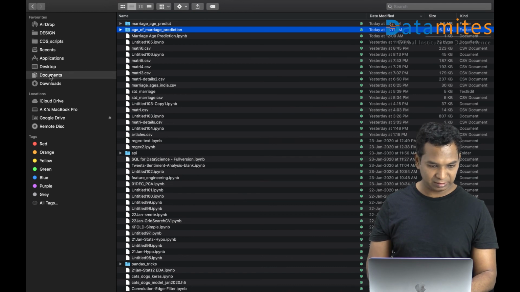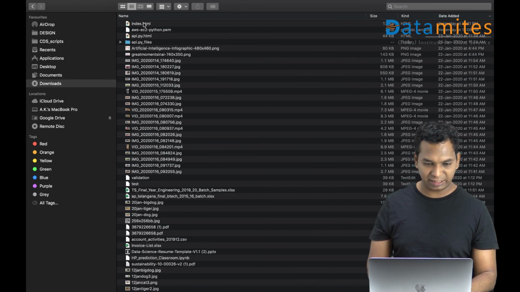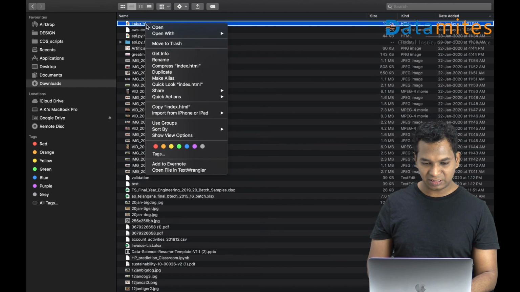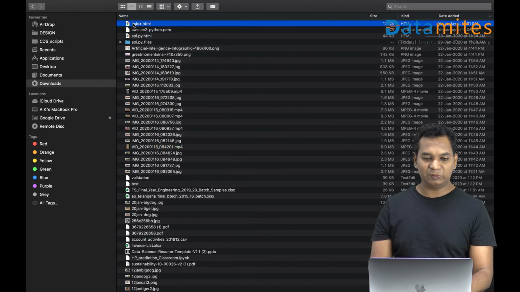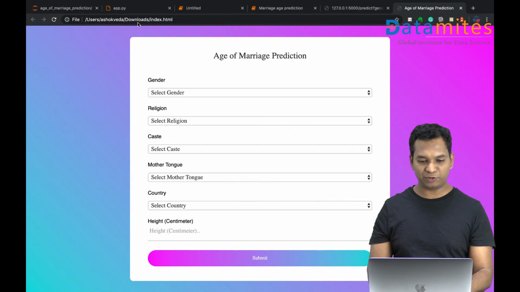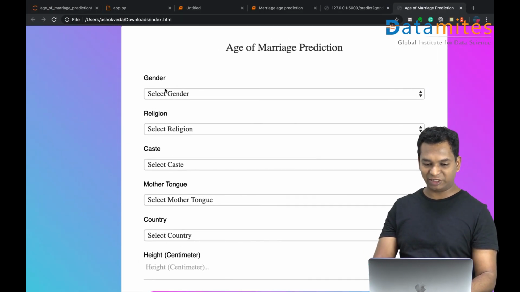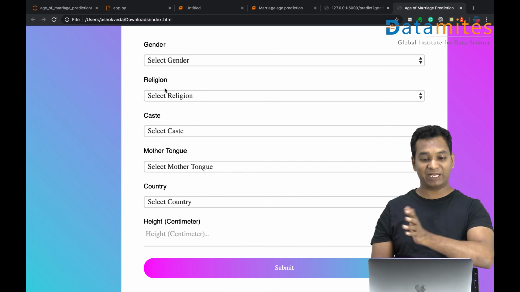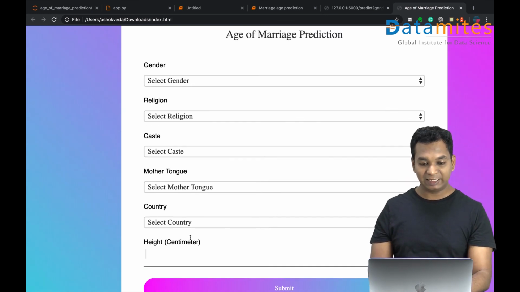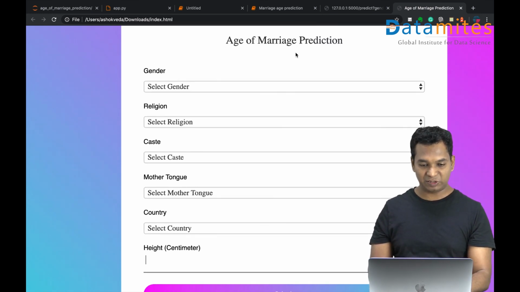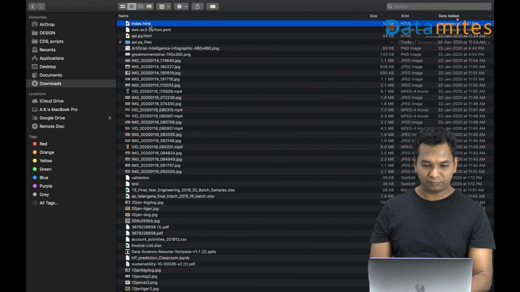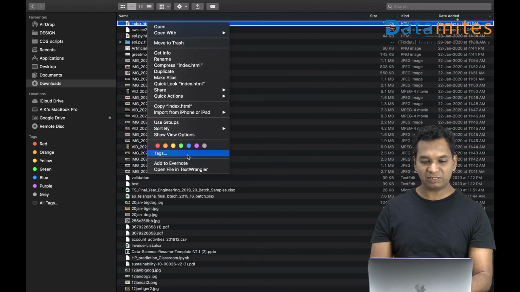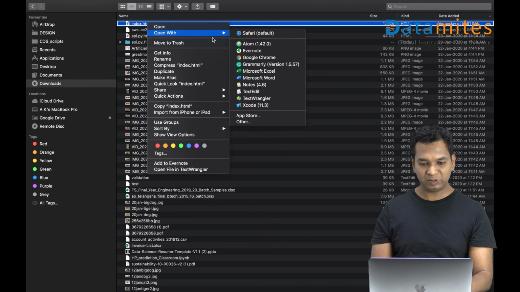One last thing: I have an HTML file which I asked my colleague to create. It's a simple HTML file which takes a few things like age, gender, religion, caste, mother tongue, country, the same parameters we used, and also the height, and gives you the marriage prediction. This file can run from anywhere, but currently it's running on my local system.